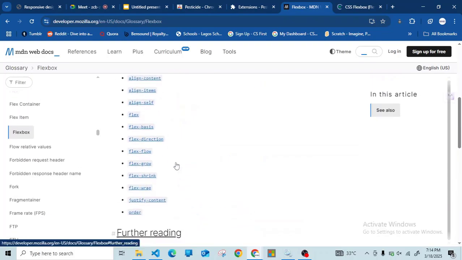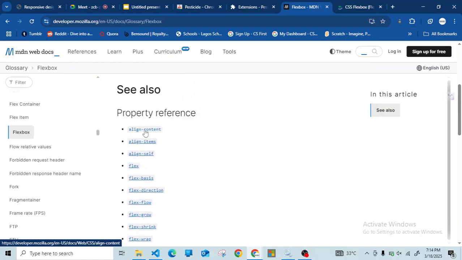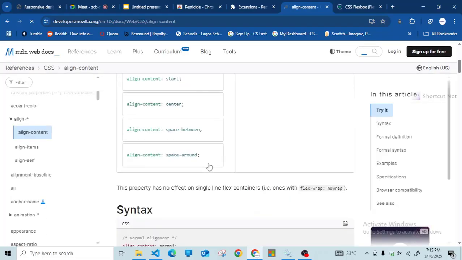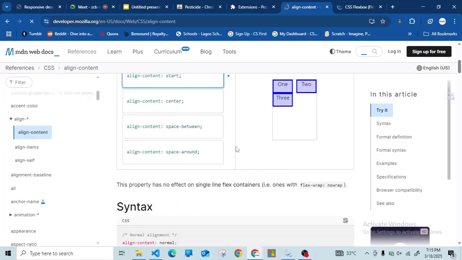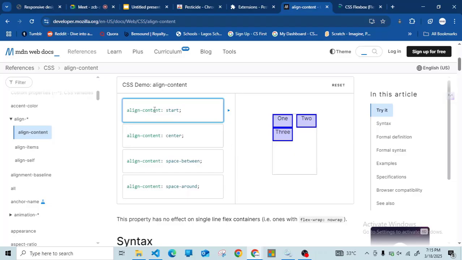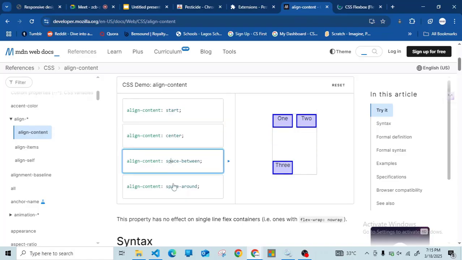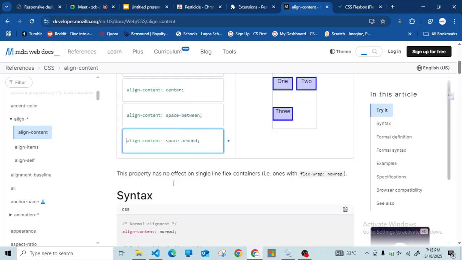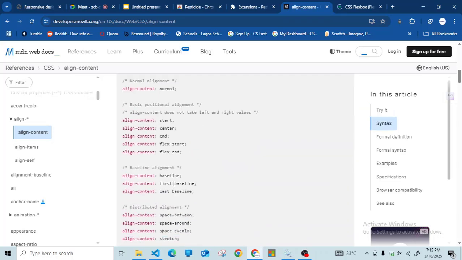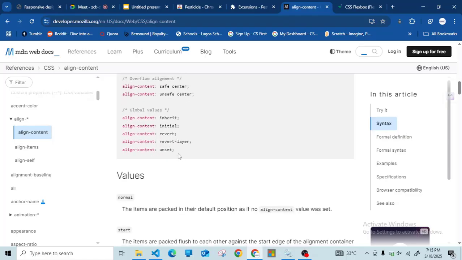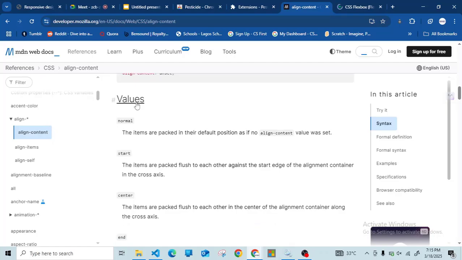You can read through all of them. Align element, for example, click on it. They will give you explanation and they will give you code snippets to check how each of them reacts if you add start, if you add center, if you add space between, if you add space around and all of that. And they will give you the syntax, the code snippets, how you can make use of them.